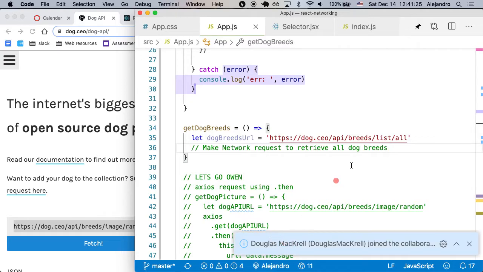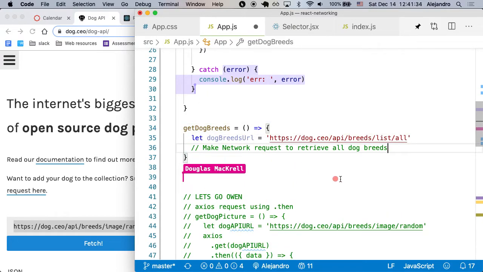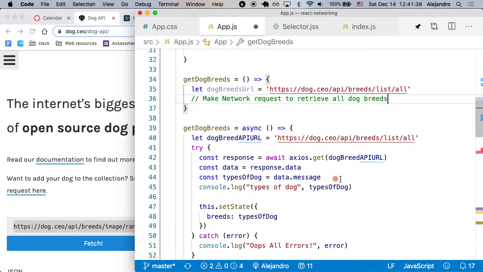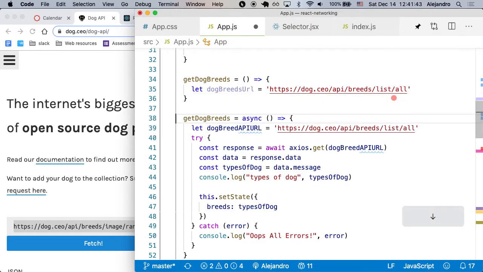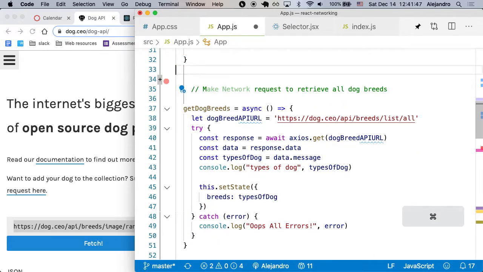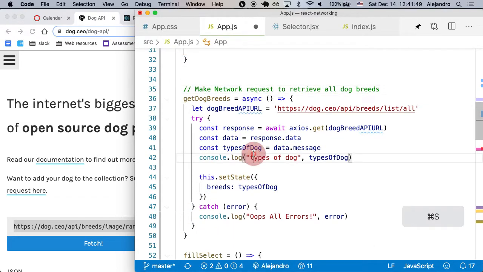Okay, so maybe where can I put this? I'm going to put it just below what you started writing. Okay. So this is your get dog breeds, and this is what I ended up writing. Cool. Let's look at this. I'm going to get rid of what I wrote. Cool. So let's look at what Douglas has here.